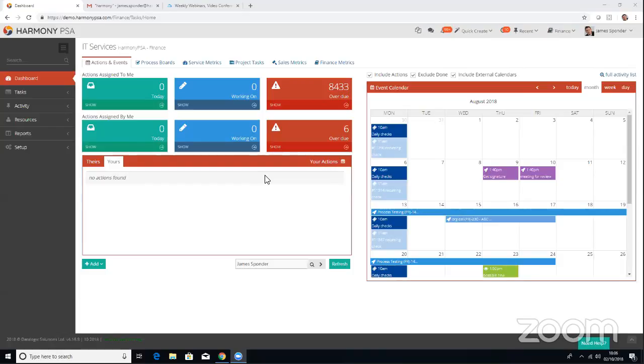Okay, so I'm going to start off with a little bit of an overview of the system, just to show you the different areas and the kind of scope of Harmony. The reason that I'm going to do that is because some of you might not have seen what a PSA is or know what a PSA is. Some of you will have used another system. If I just clarify that to start us off, it's a nice, easy starting point.